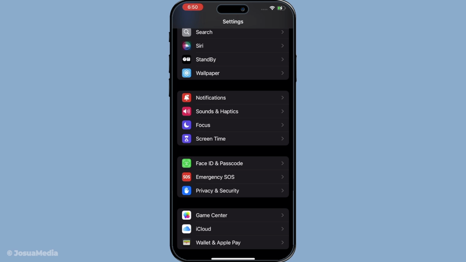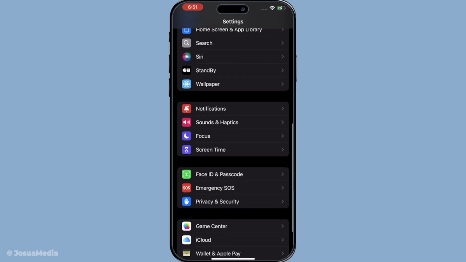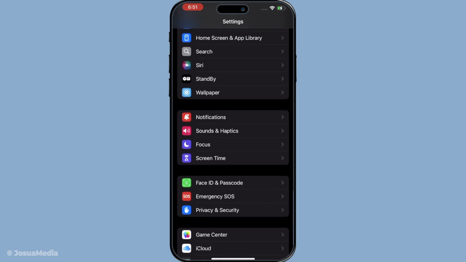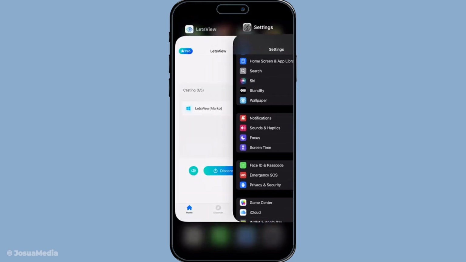And that's it. Open Settings, go to Screen Time, tap Content and Privacy Restrictions, then iTunes and App Store purchases, select Installing Apps, and set it to Allow. So that's how you fix the "due to restrictions set for this device" error on your iPhone.